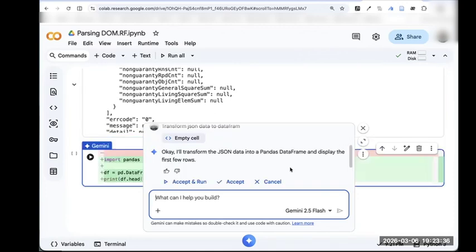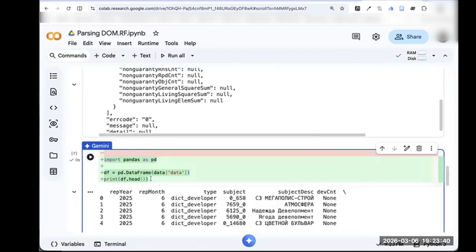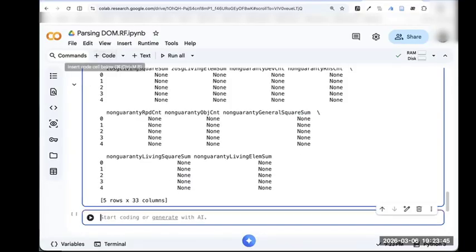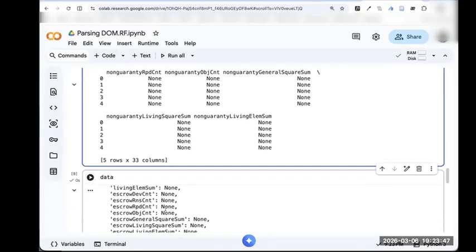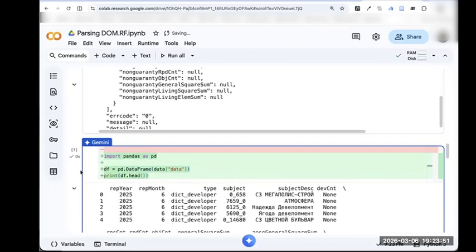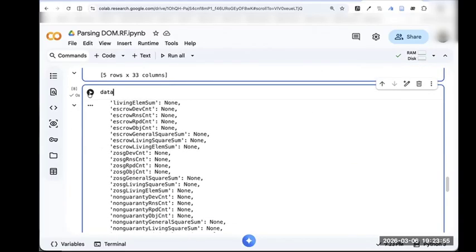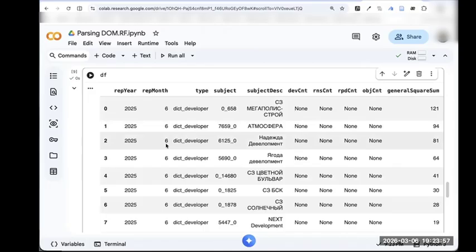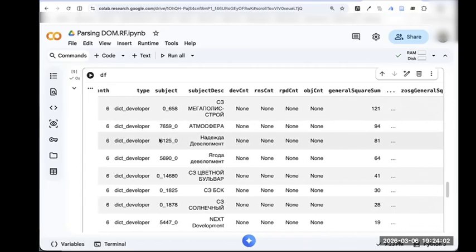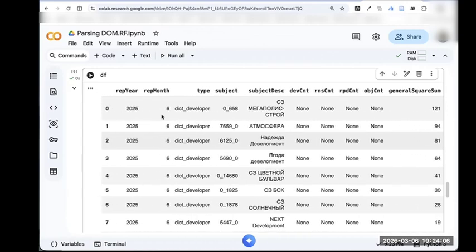So we can just, yeah, now you can see that we can transform this to, sorry, it's def, so data frame, def. And so here is our data in a tabular format. Here is all the data we gathered for June.